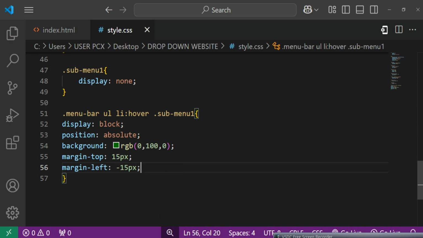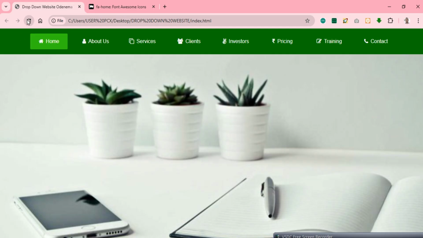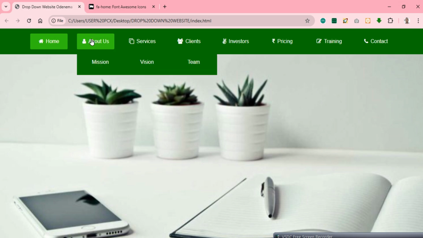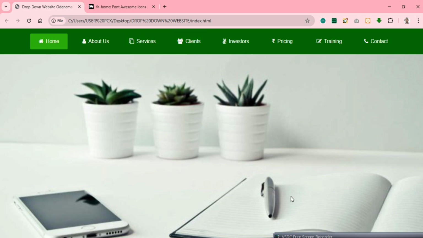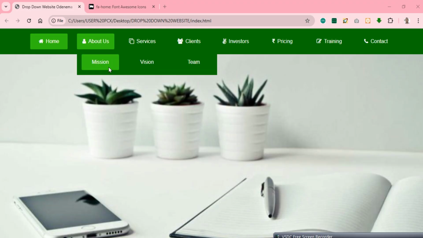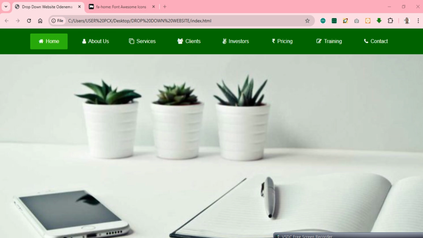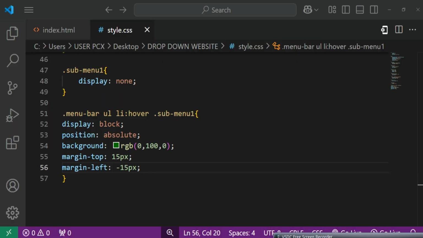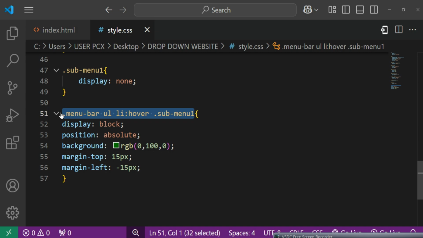Okay, so now copy this. Copy. Now add ul. So display should be block. Margin 10 pixel. So let's save and refresh. So you can see we now have a proper submenu, but we're not done yet.